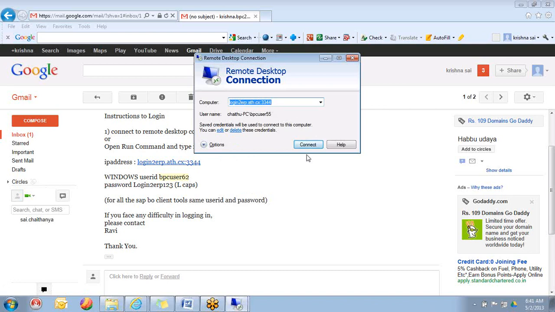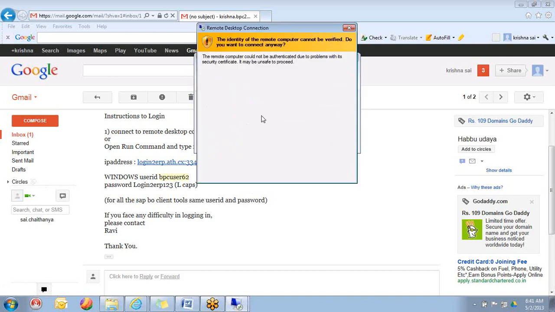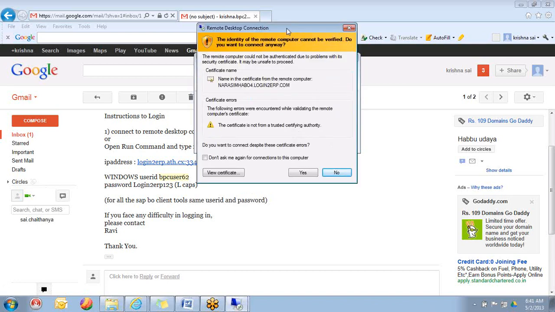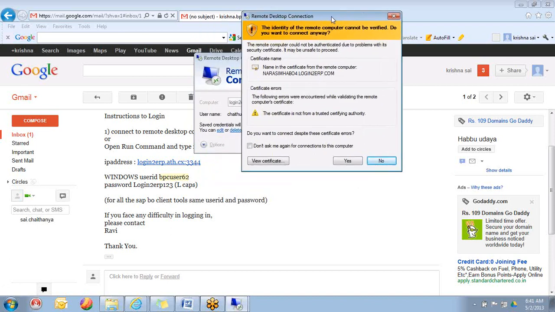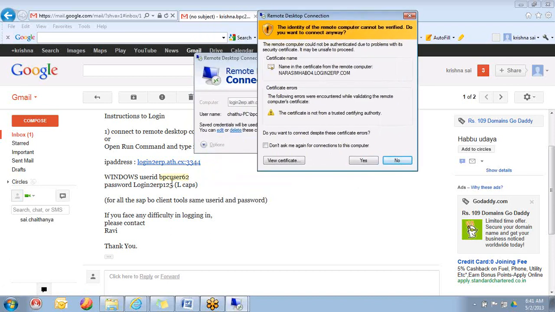Then you have to press connect. When you press connect, since mine is already activated, I have already given the user ID and password. It will not ask. Otherwise, it will ask you for a user ID and password. You have to click on use another account. If you are having your own Windows account, you have to click on another account.